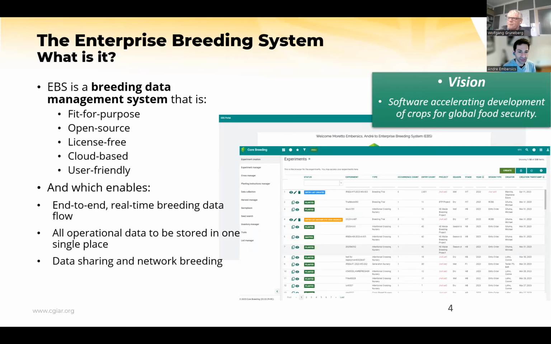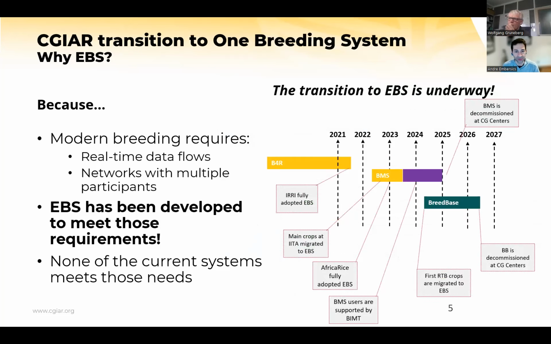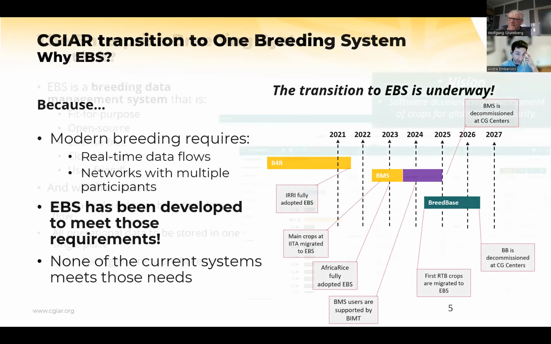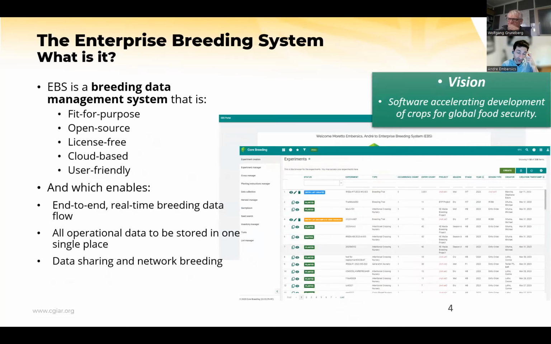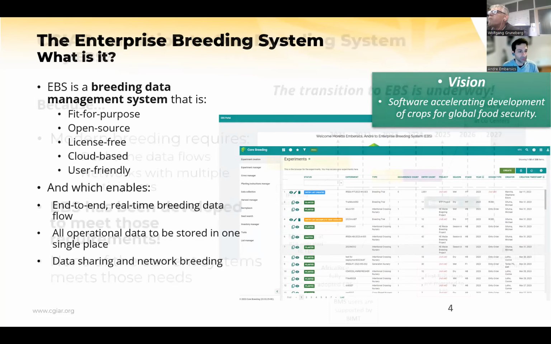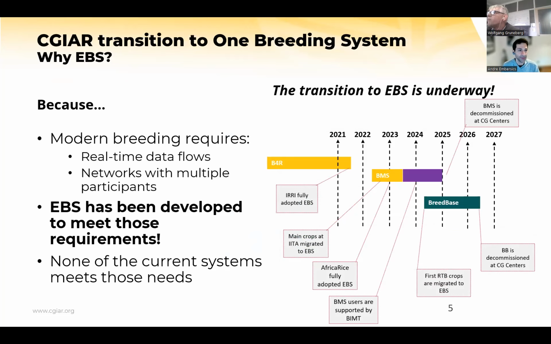Next slide, please. Yeah, so here you see two screenshots, just to give an example of what kind of interface the users will experience while using the EBS. It's very clean, very friendly, and as I said, a very responsive system. Yeah, next slide, please. Thank you.